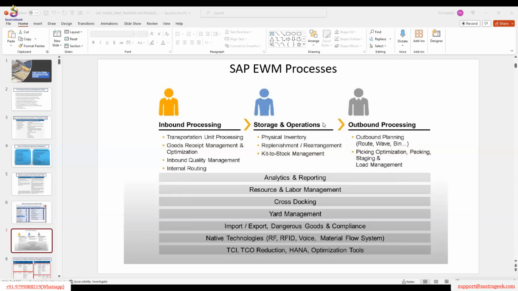Another operation we have is kit to stock. A lot of warehouses do kitting activities extensively. Kitting is based on the production order, guys. Assuming you are a manufacturing company producing a bicycle as an example, you are producing a bicycle, but you are not assembling it, right? You are not assembling. What you do is through the production order.